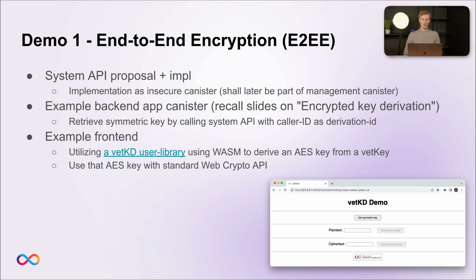And then I'll show a backend application canister that does end-to-end encryption, or that is the basis for end-to-end encryption, which basically retrieves a vetkey by using the system API and then derives from that a symmetric key directly in the browser, which can be used to encrypt and decrypt data. And it's doing so by calling the system API with the caller ID as the derivation ID.